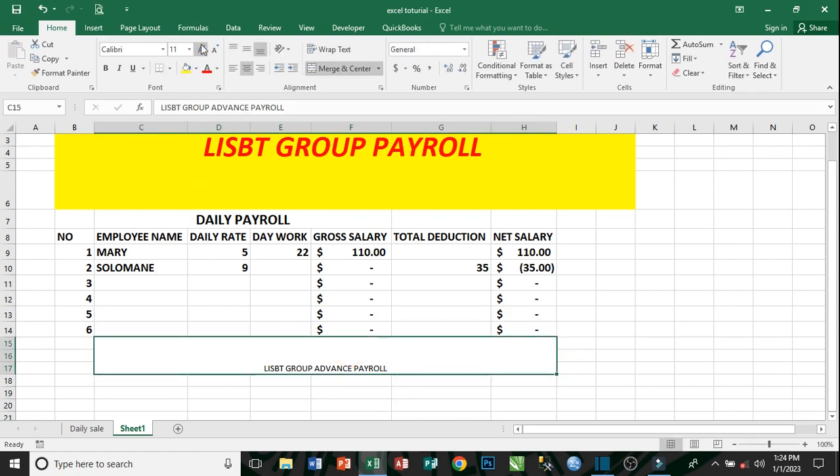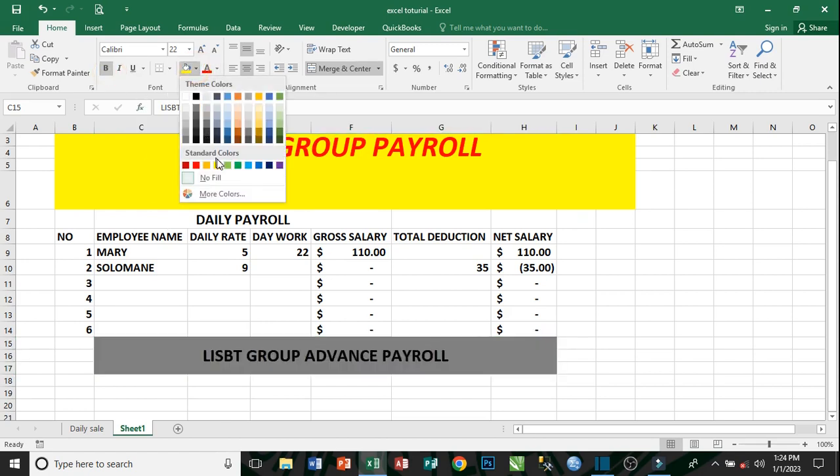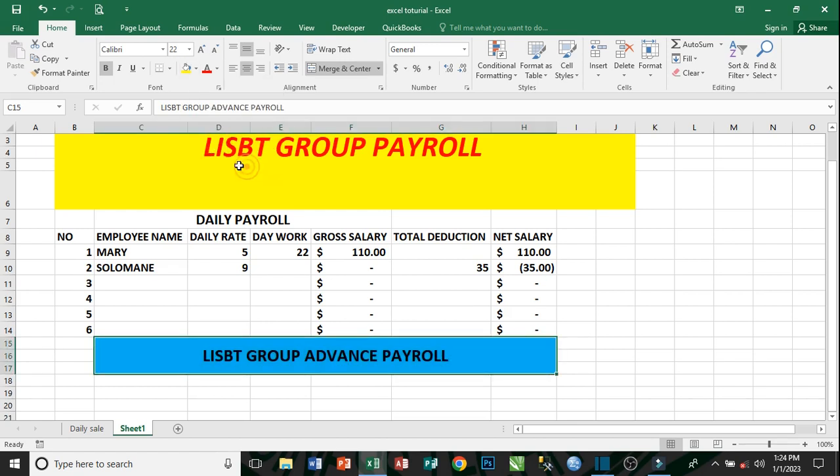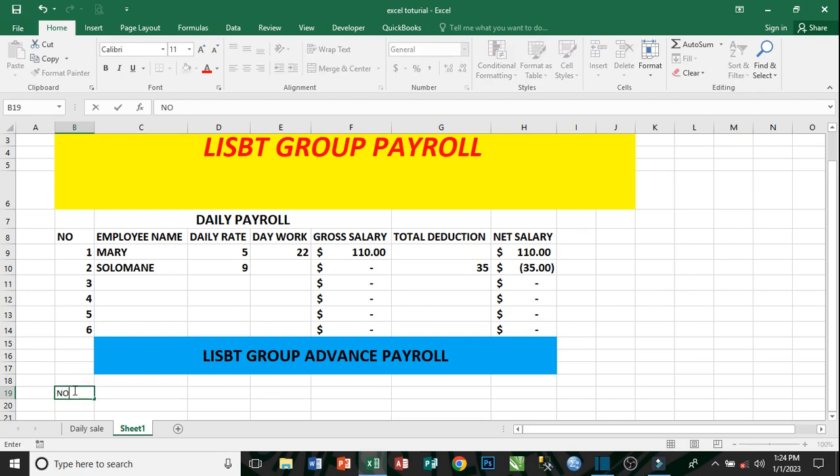So there's another payroll. We're doing it a different way. We put it in the center. We bold the words, as you see. The color is a matter of choice, whatever you want. So this is list group advanced payroll. You can see the two different payrolls and how they work. So here, what I'm going to do is type the same number here, NO. Here I use the tab key. The difference here is I type the same employee name.